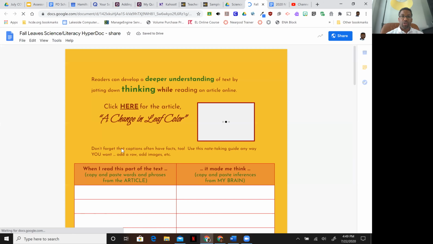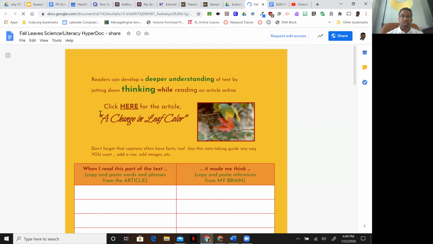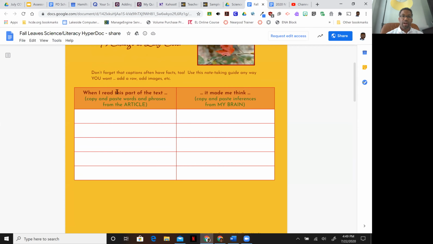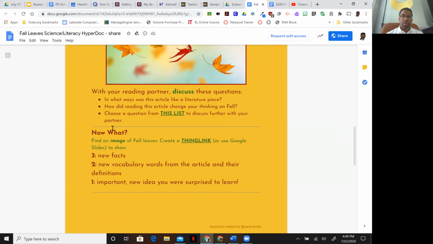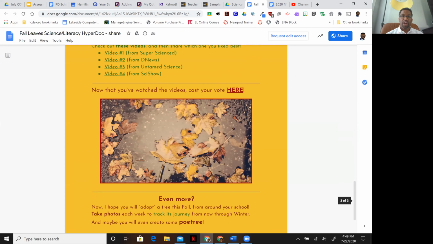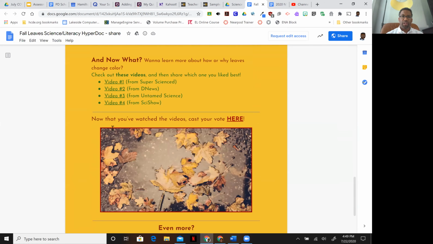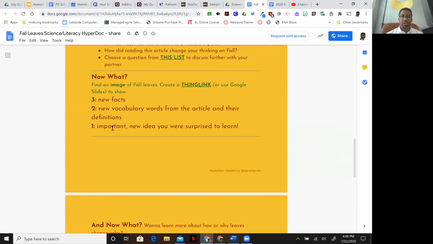As you look into those, you absolutely can do the same thing equal to or better in a Google Doc. And so you can see here, she's got readers developing a deeper understanding of the text by jotting down thinking while reading an article online. So we've got some eyes here, copy and paste words from the phrases. And it's just going through and again, using a Google Doc. She's actually done a very good job keeping it visually appealing. Most of the time it doesn't look quite like that.